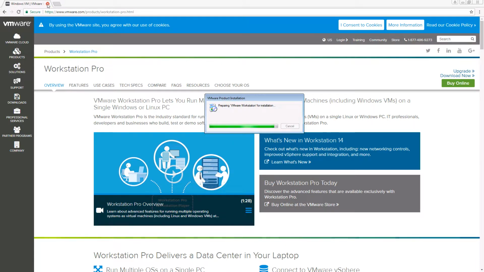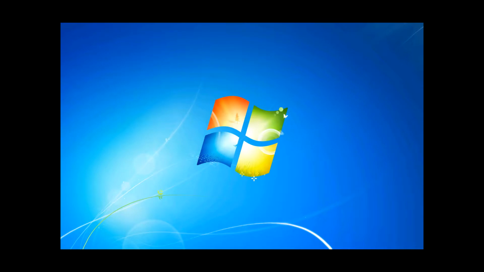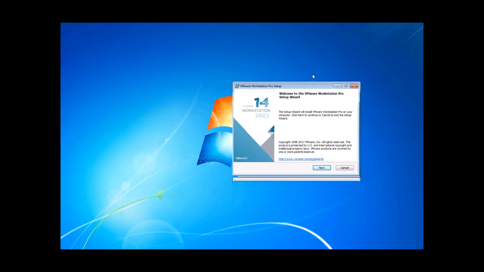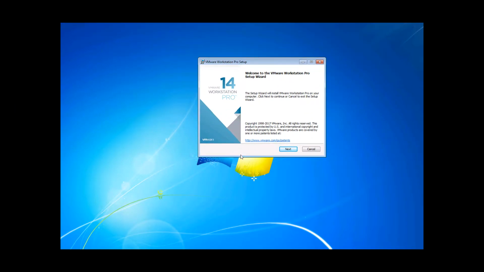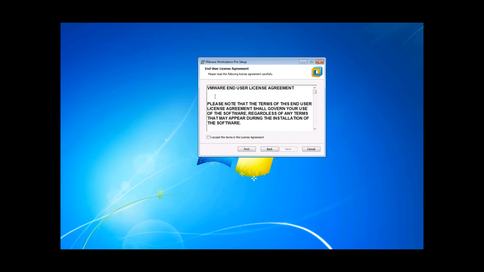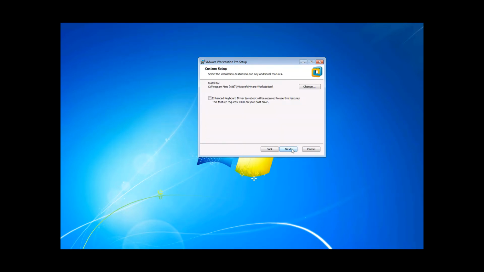So I'm going to close Google Chrome for now. You just wait for the installation menu to pop up. This is the first page. It says welcome to VMware Workstation Professional, and you can hit next here, and this is the license agreement. I accept the license agreement and click next.